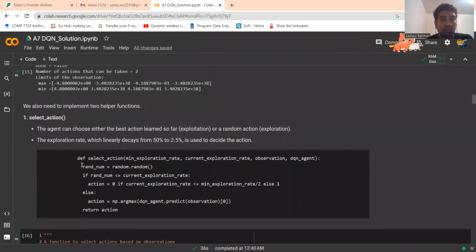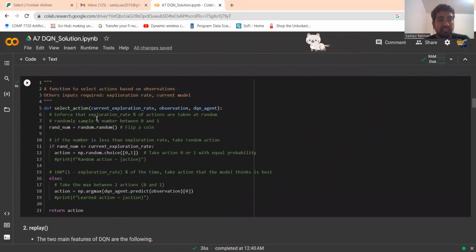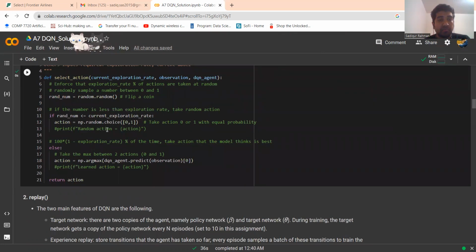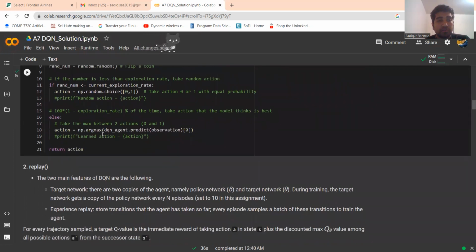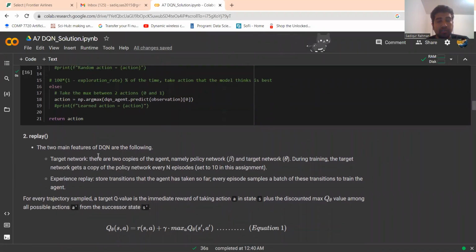At first, there are two helper functions. One is to select an action based on the training. That's why we're defining a function called select action. It takes some arguments: the current exploration rate, the observation, and what the DQN agent has been able to perform. We take a random value, and if it is less than the exploration rate, it will choose a random action from 0 to 1 with equal probability. Otherwise, according to the prediction of the observation by the Q agent, it will choose the action that maximizes the action value. And it will return the action, that is 0 or 1, whether the pole will move right or left.